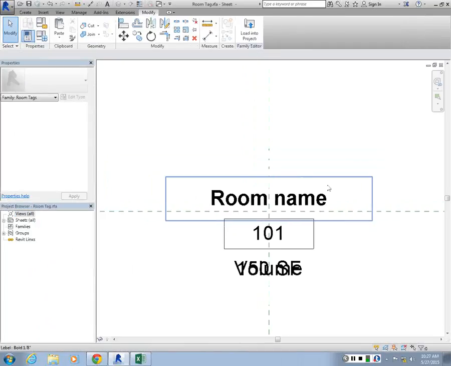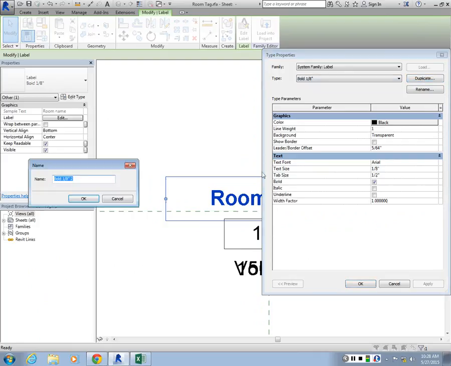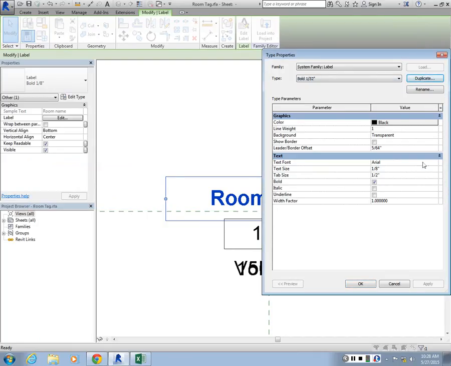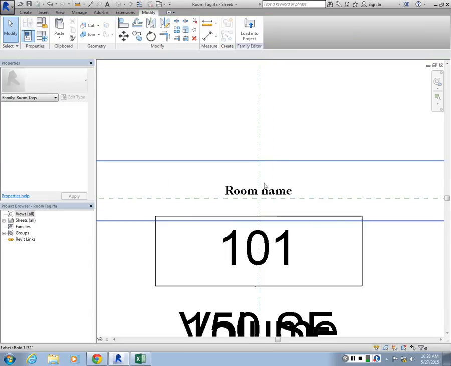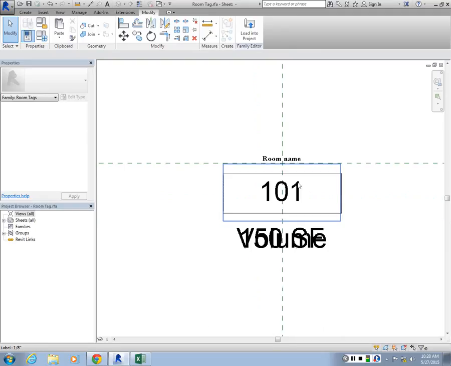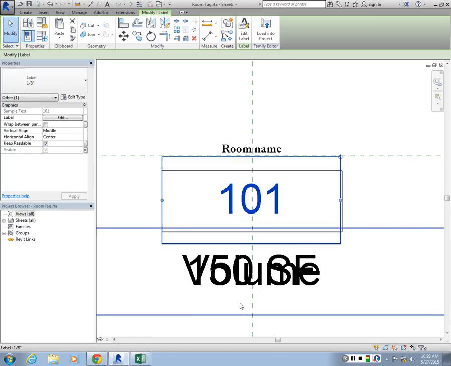Okay, so now here I can basically create a copy, bold 1/32 inches. I'm going to change the text to Garamond, text size to 1/32, and keep the bold. Hit OK. Now it's using Garamond text and it's smaller. This guy is showing the room number.